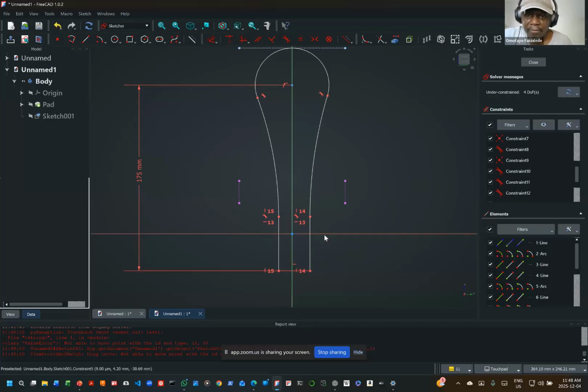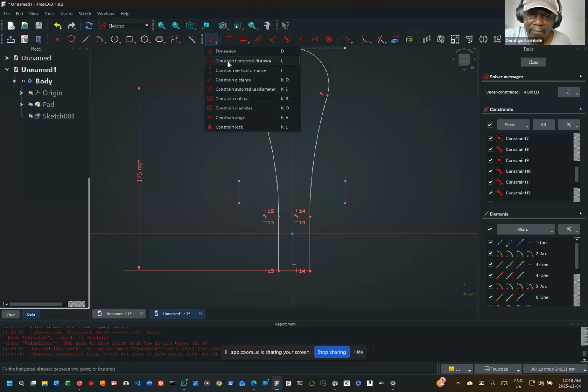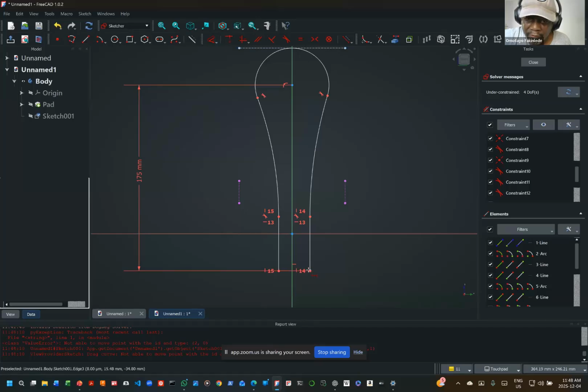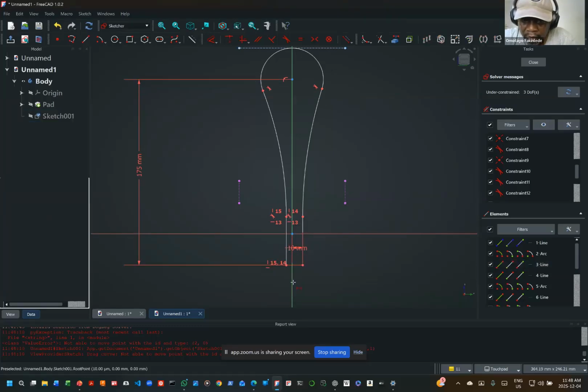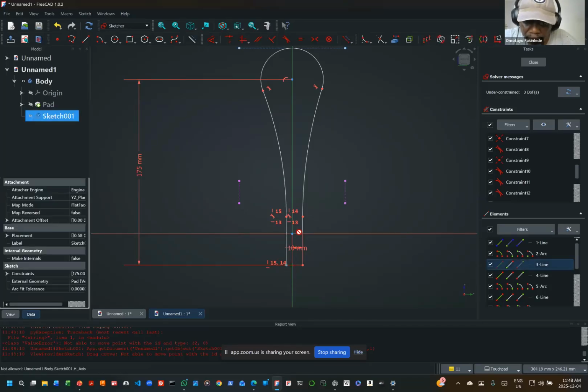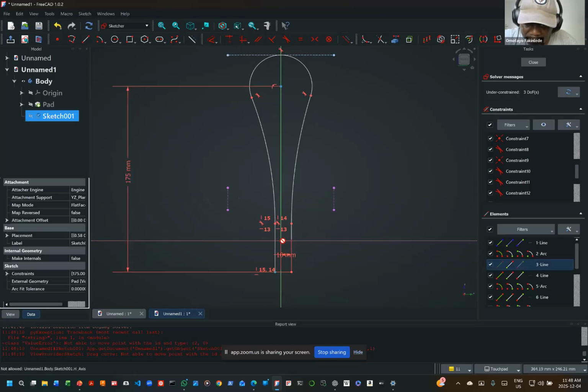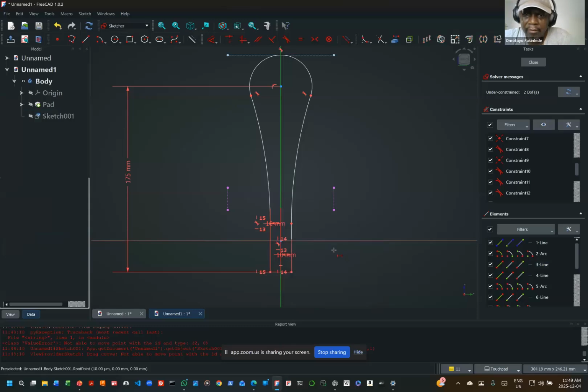So I'm going to use some constraints here. I want the horizontal distance from here to be 10. So take the horizontal distance between this point and this point. I want 10. And I want the same thing here from this point to the center there. I want 10.